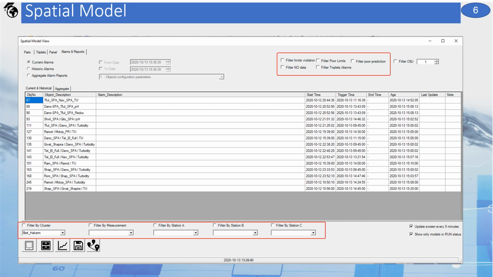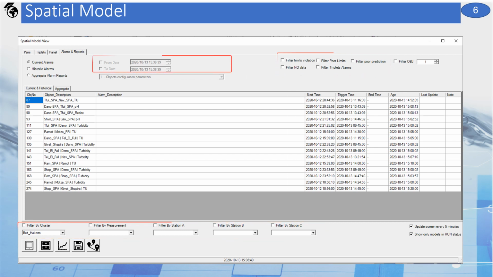The next radio option displays Historical Alarms. This means the alarms displayed in this option are already closed. To display alarms in this option, check the From and To dates and select a period using the Dates controls. Use the Draw button to refresh the screen. The next option is the Reports option. This option will be elaborately discussed in the next video.